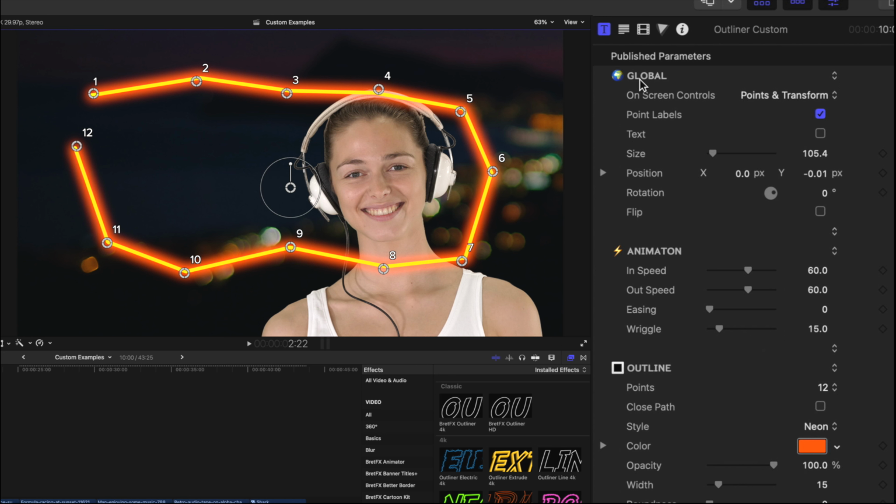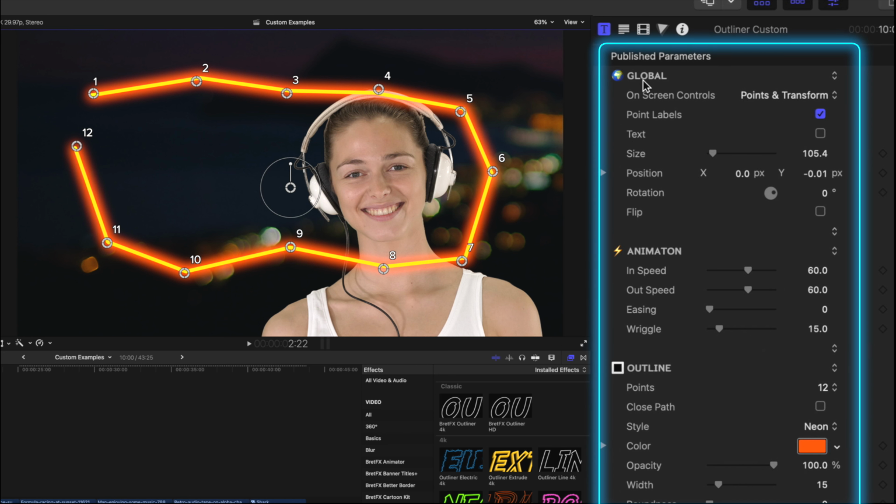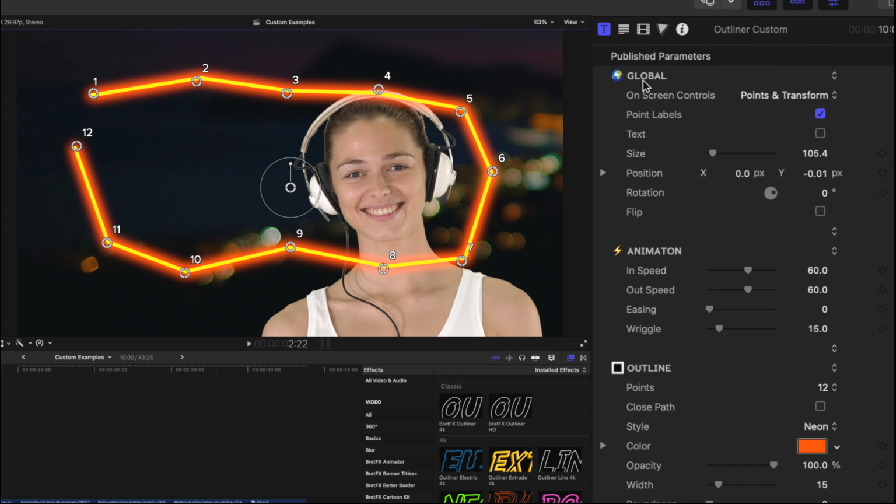And over here in the inspector, let's take a look at all the parameters and options of the custom shape. These are going to be exactly the same for the custom presets and mostly the same for the custom shape effects. So right off the bat, you can see we have these controls for the on-screen controls. There's a lot of controls here, numbers and points, and the transform controls. You may not want all that on the screen at the same time. You might not want any of it on the screen at the same time.